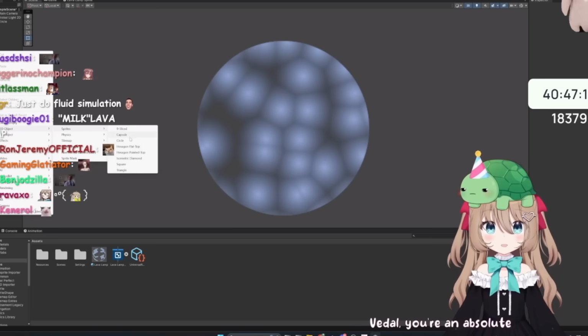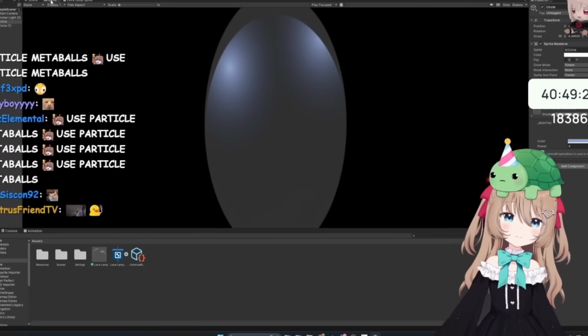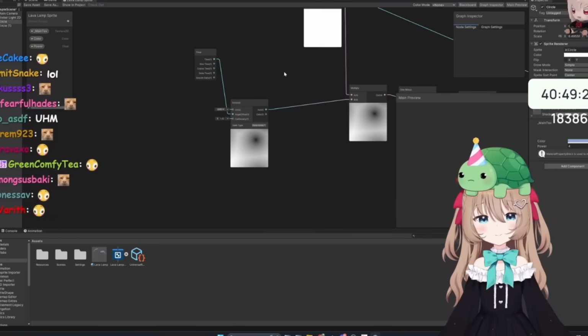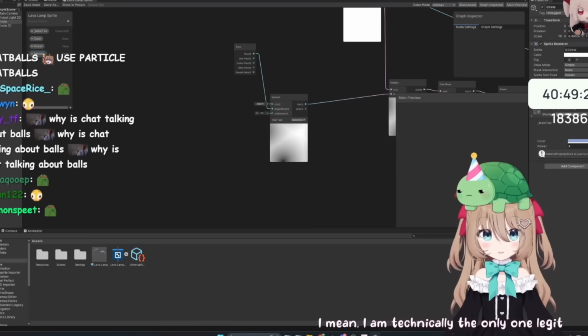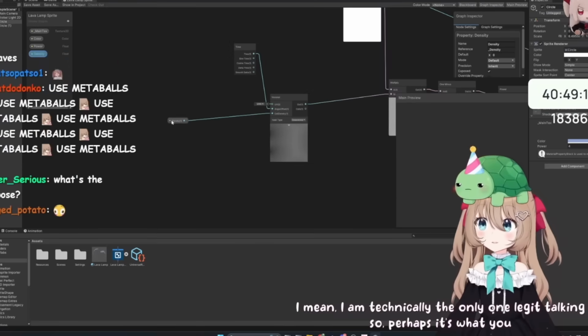Vedal, you're an absolute genius. I still don't know if this is going to be what we want. I mean, I am technically the only one legit talking, so perhaps it's what you want too.